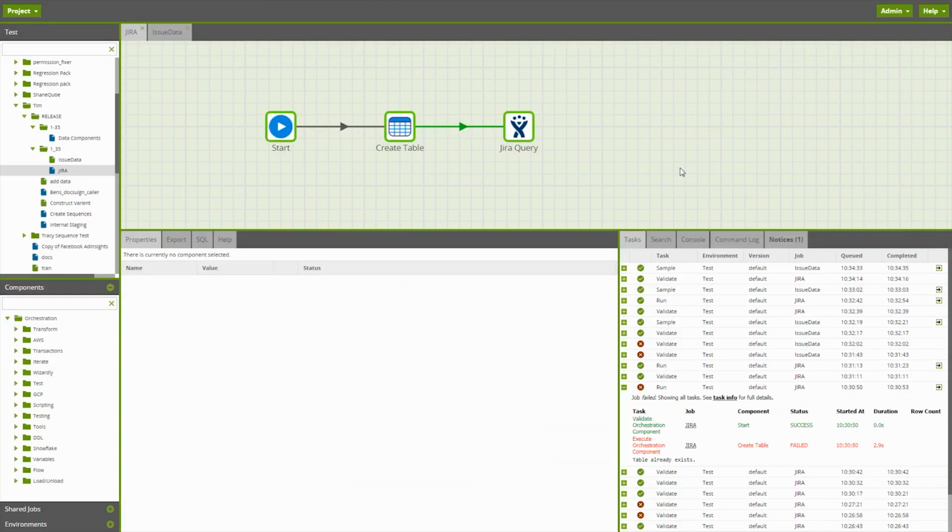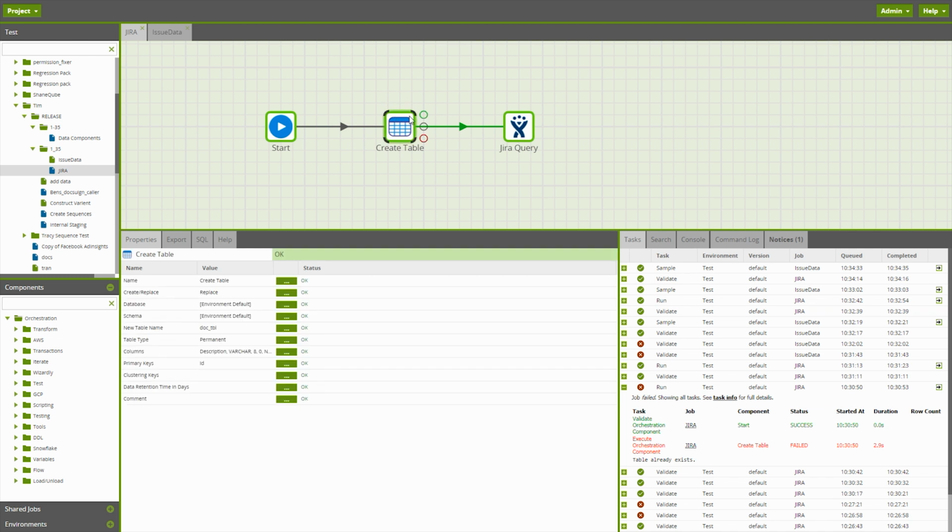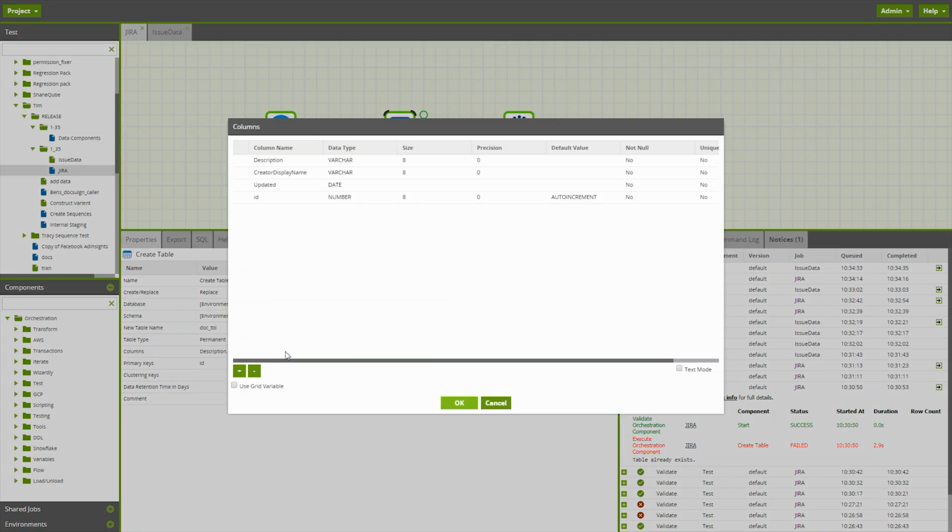As a Matillion ETL for Snowflake user, you can now take advantage of Snowflake's auto increment feature. When creating a table through the Create Table component, you'll be required to set up columns in advance. In addition to the columns your data will be loaded into, you'll need to include a column with a data type set to number and a default value set to auto increment.